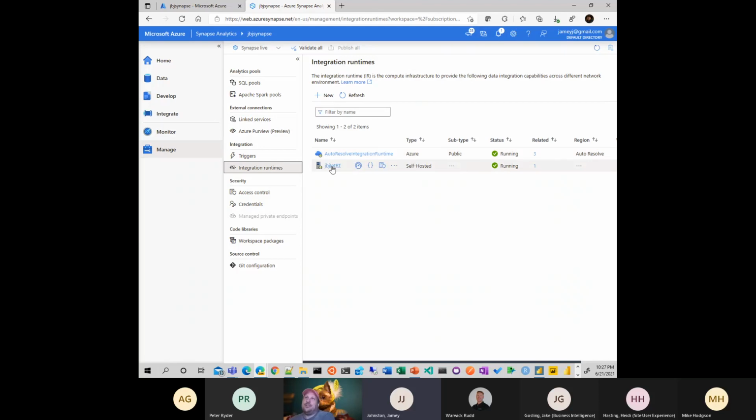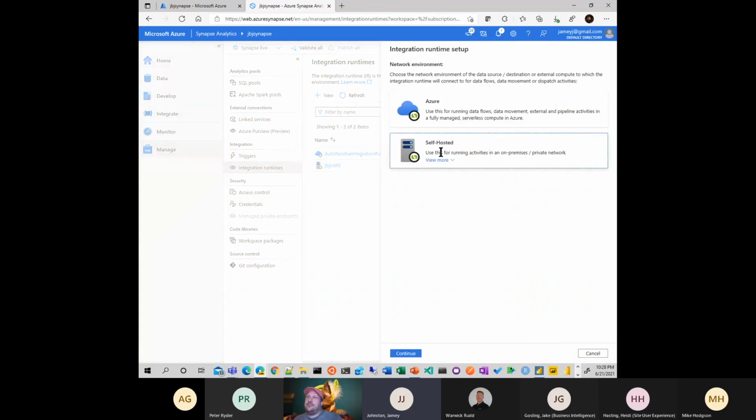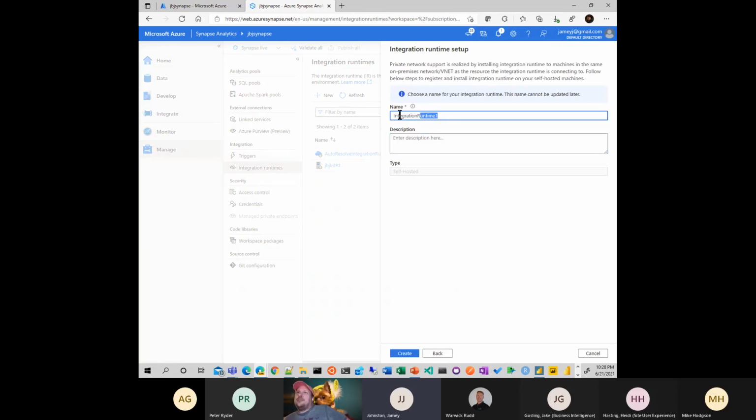But since I'm communicating to a SQL Server developer edition, in this case, on my laptop, I have to use a self-hosted environment to do that, a self-hosted integration runtime to do that. Well, how do I do that? It's real simple. You click the new button, you say self-hosted, you say continue, you give it a name, Aussie runtime, you say create.